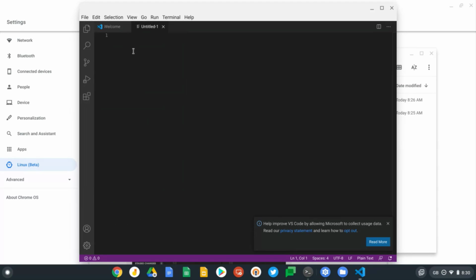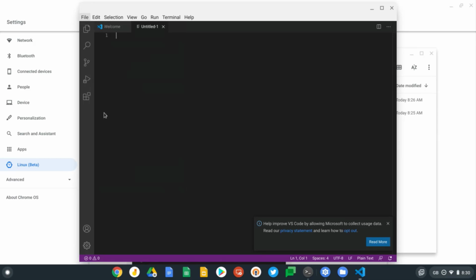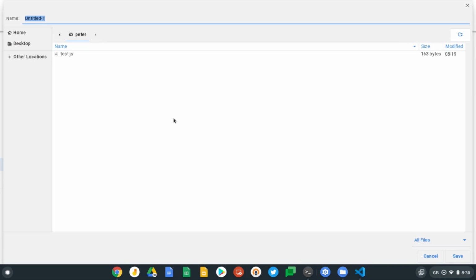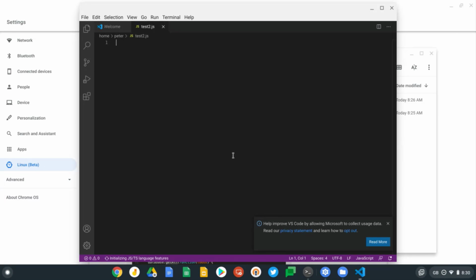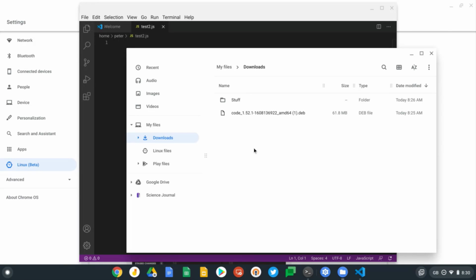Okay, so let's now just try making a blank file. And I'm just going to show you where these files get saved. So we've got a file save as, and this will bring up the shared area between my Chromebook and the Linux VM. So we can see our test.js file we made earlier. Let's just give this file a new name, test2.js, and hit save. And if we bring the files app back up, let me just show you where these files exist in here. So under downloads, we've got Linux files. And here you can see the two files we've saved in there.